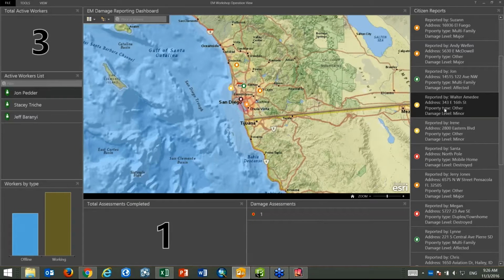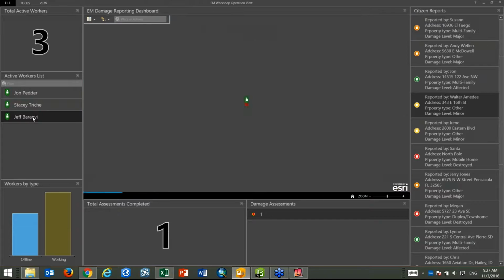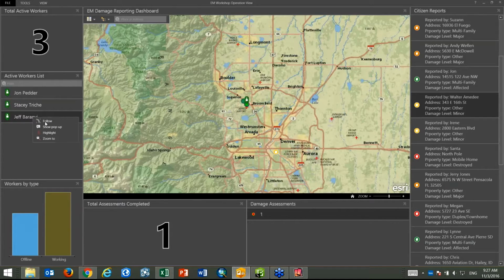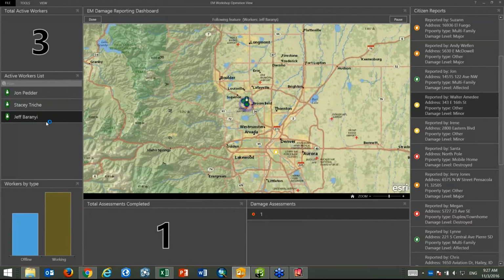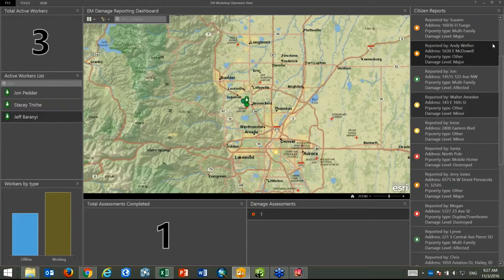And we have now an overall status of the damage assessments which have been done, how many we've completed with our online field workers and our surveys, and workers by type, who's active, and tracking them. So we can even now, if Jeff was moving, we could follow Jeff, and we could just keep a ping around him in the dashboard to make sure that he's safe in the field.